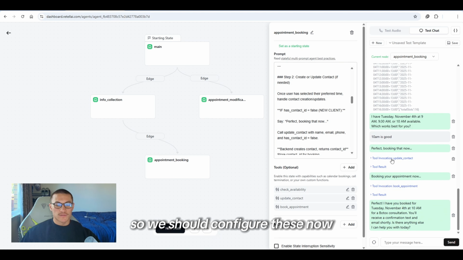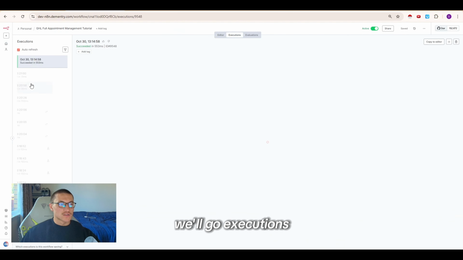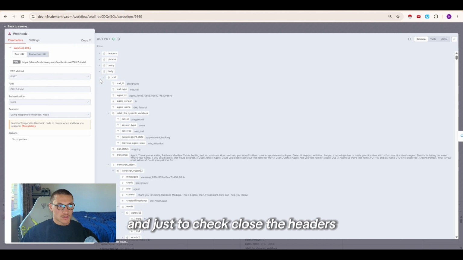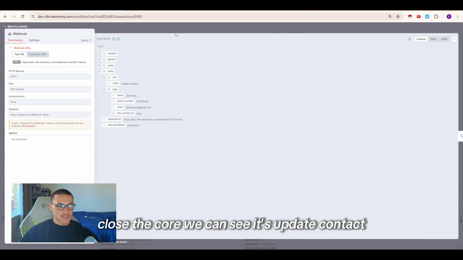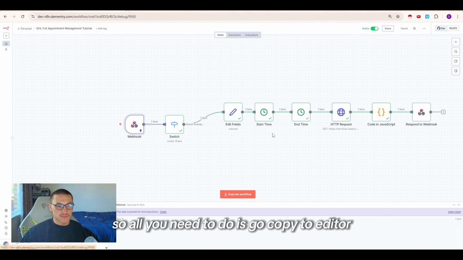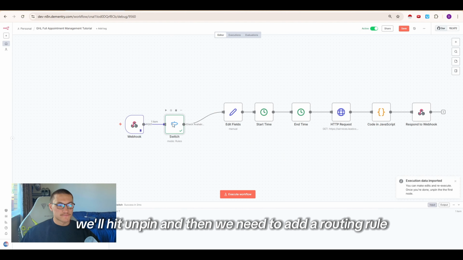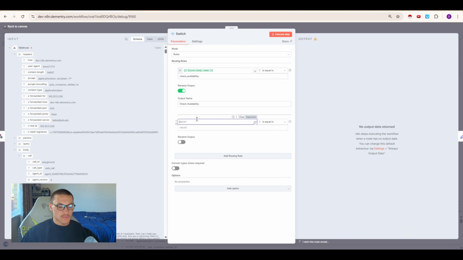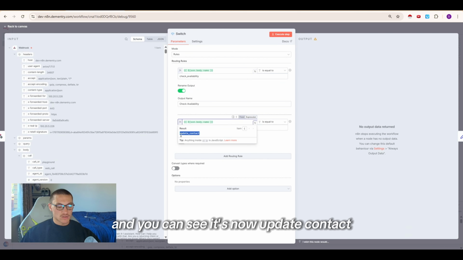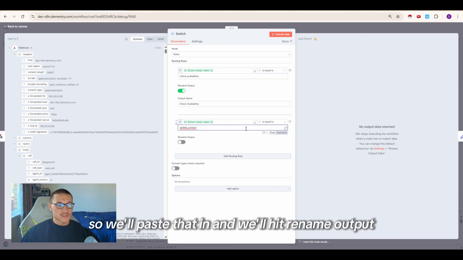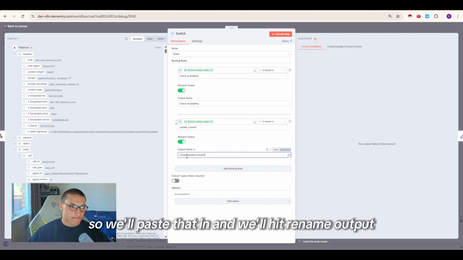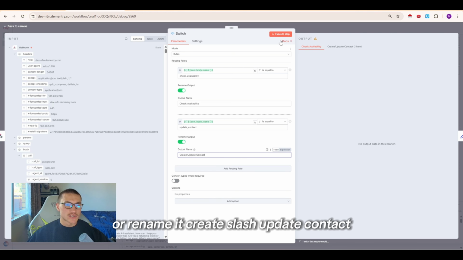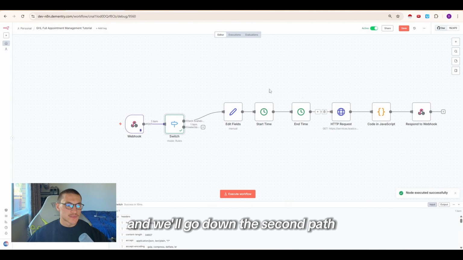And so now it's going to send create contact or update contact. So we should configure these now. So we'll go back to n8n, we'll go executions, and we'll grab this second to last one. I think it's this one. And just to check, close the headers, close the core. We can see it's update contact. So what we need to do is go copy to editor. We'll hit unpin. And then we need to add a routing rule. We'll copy the JSON body name. And you can see it's now update contact for this execution. So we'll paste that in and we'll hit rename output. And so I'm just going to name it create/update contact. So we'll hit execute step and it'll go down the second path.